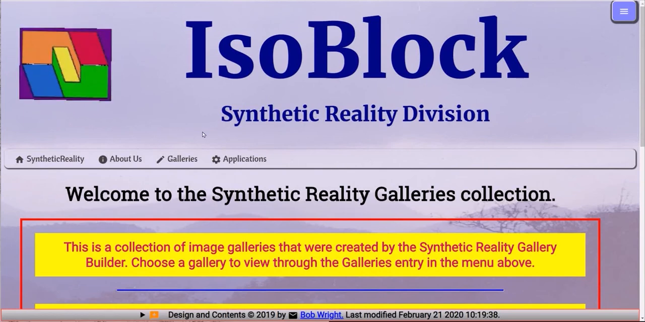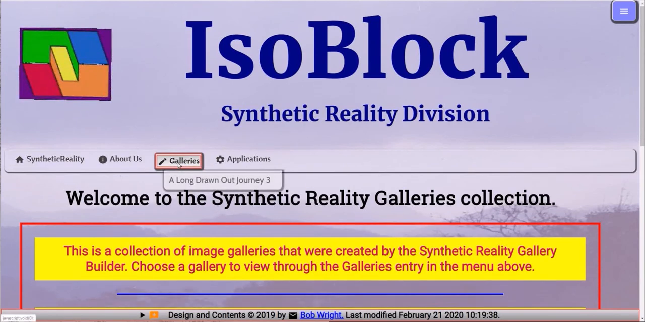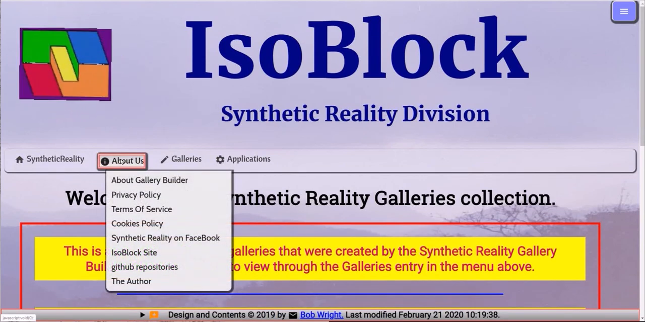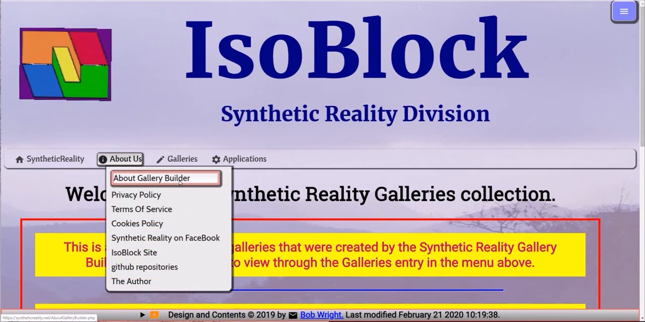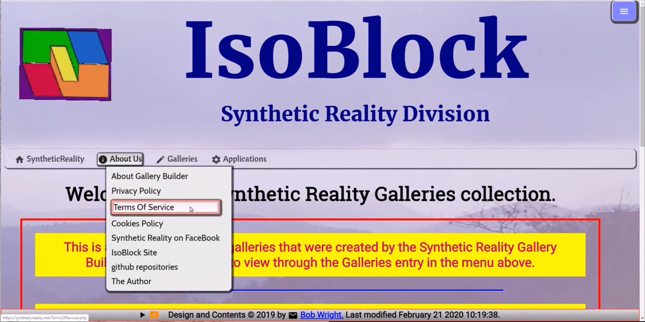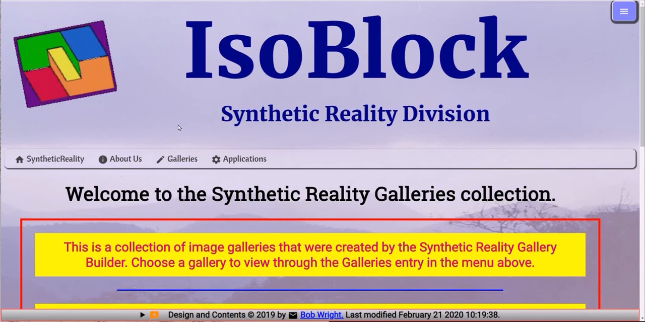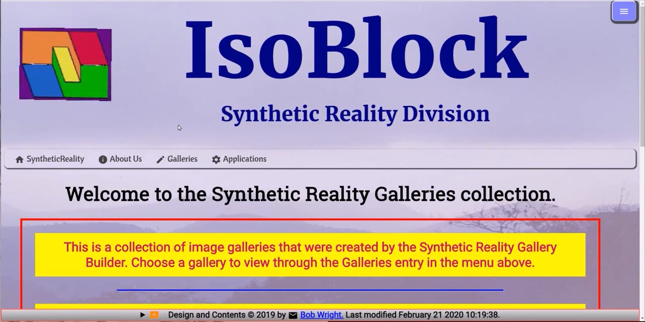Here on syntheticreality.net, Gallery Builder is set up to host the gallery web pages it creates, and to also create an archive download of the web page. Before you use the application, you should read the About Gallery Builder, Privacy Policy, Terms of Service, and Cookies Policy under the About Us menu entry. The Synthetic Reality site is installed on a virtual server, a Bitnami Linux, Apache, MySQL, and PHP LAMP stack hosted in the Amazon Web Services cloud.